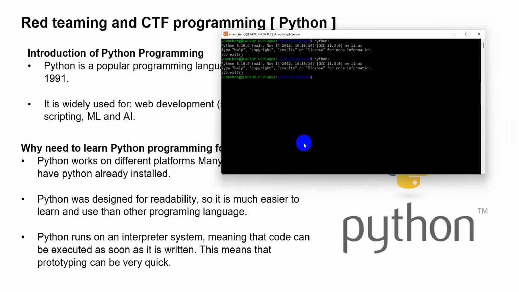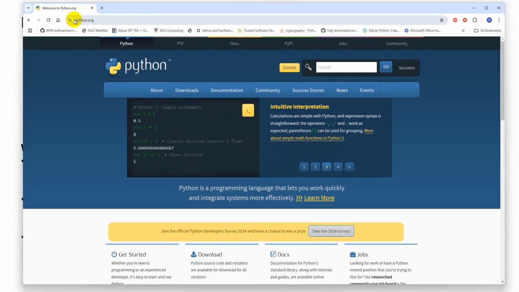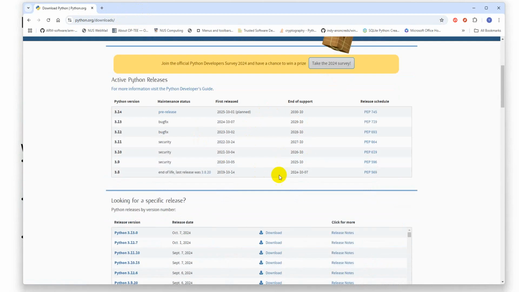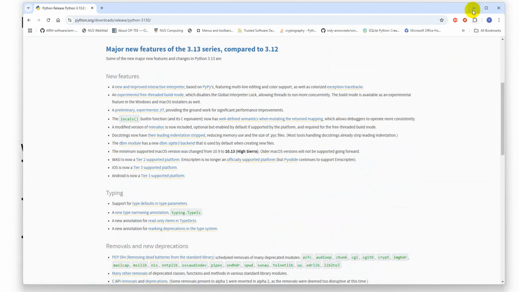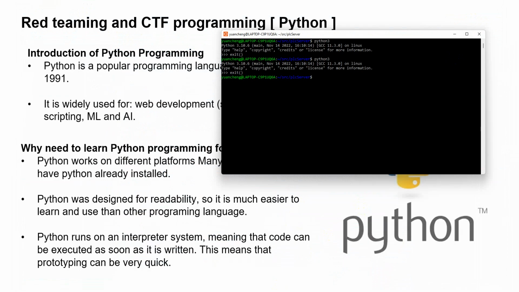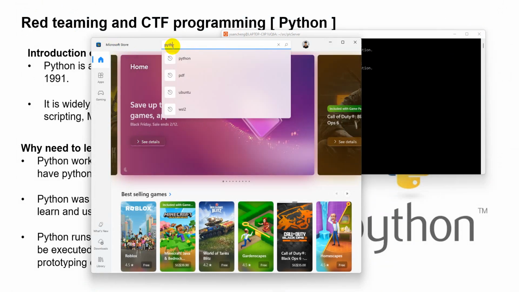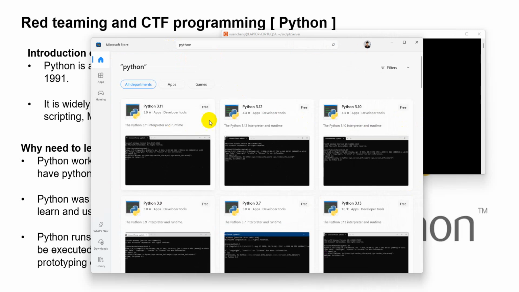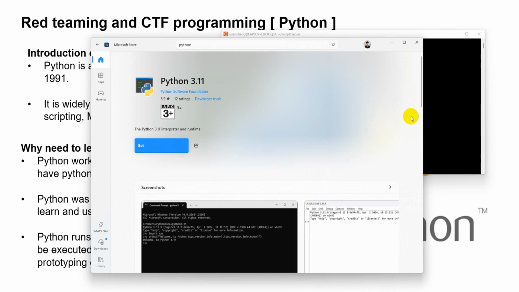For Windows systems, sometimes Python is not installed, so you can go to Python's official website, python.org, then select Download, find the version you want to install, then press download to download it. Or you can also go to the Microsoft Store and type in Python. Then you select the version you want, then press the Get button.